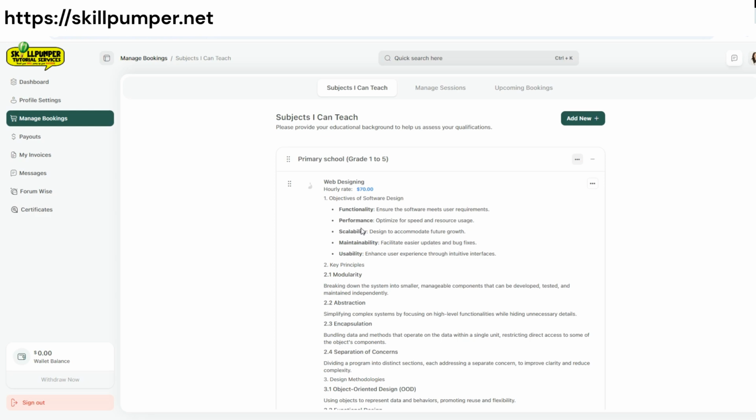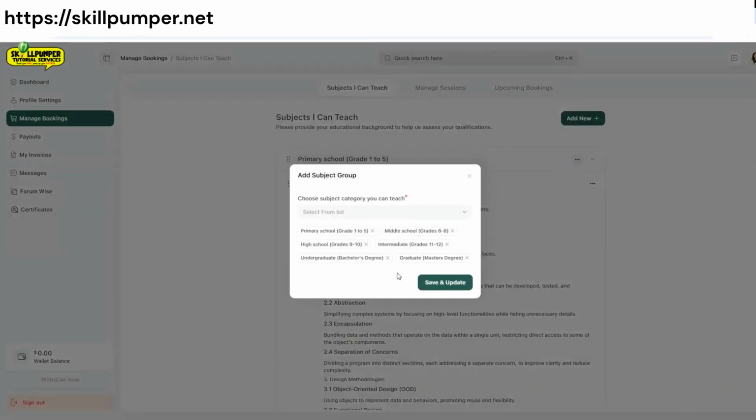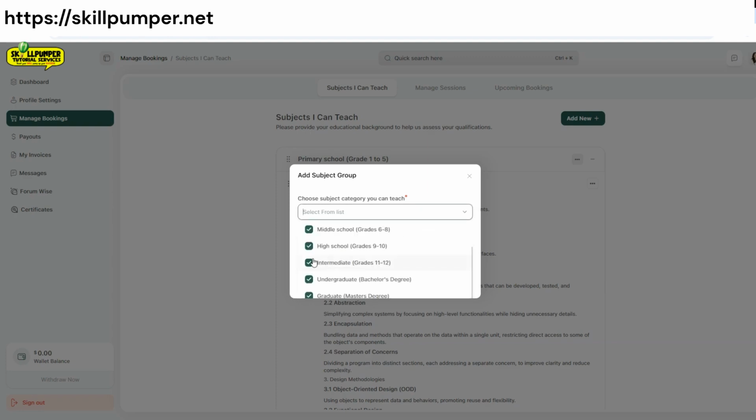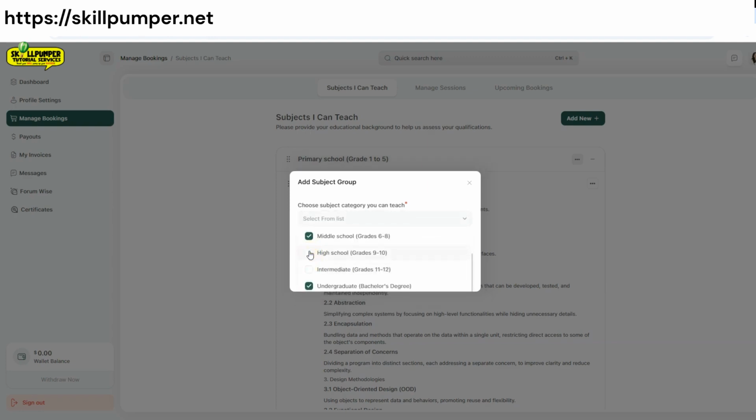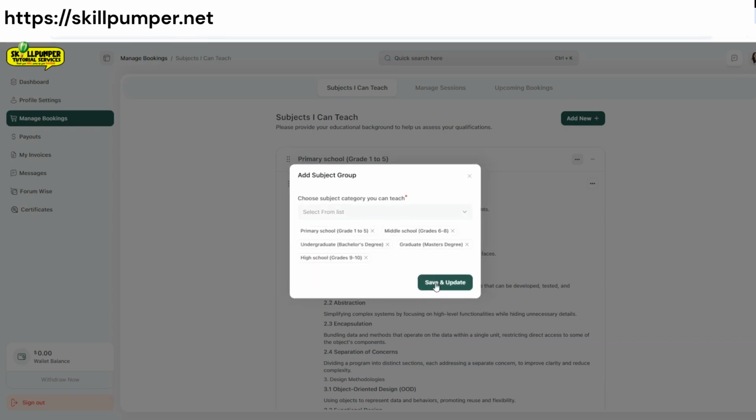First, we begin on the tutor dashboard, navigate to the Manage Booking section, where you'll find all the tools you need to organize and create sessions for your students. Next, head over to the Subjects I Can Teach section. Here, click on Add New to expand your offerings by adding new subject categories. This allows you to define the subjects you're qualified to teach, providing a clear overview for your students. For instance, let me select multiple options here and then click Save and Update.